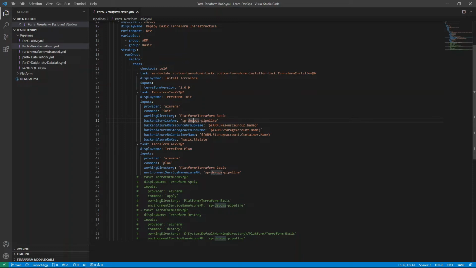So this is the state file that we're going to create. I'm just going to hardcode this one, called basic.tfstate. All right. So once it's initialized, now we can plan what's going to be deployed.